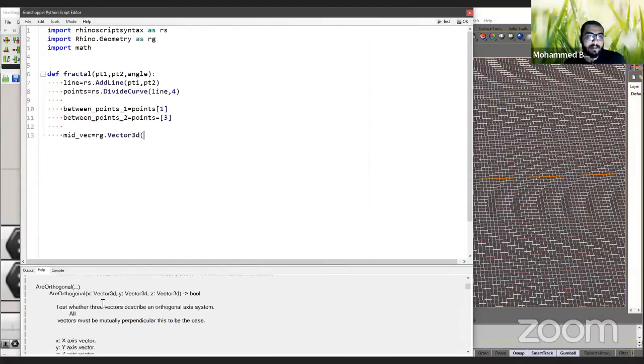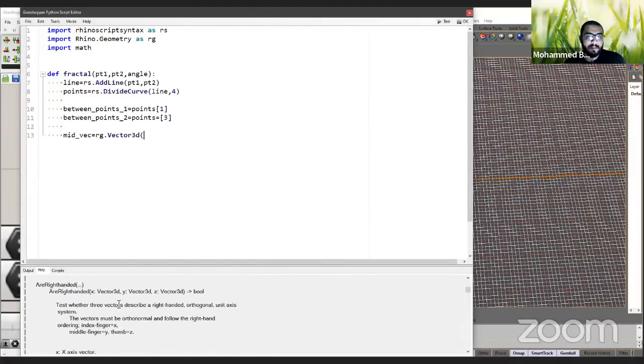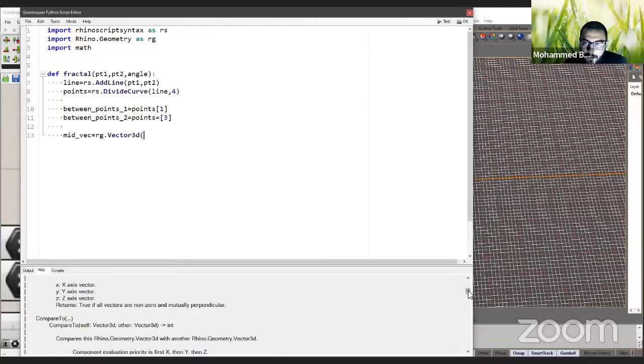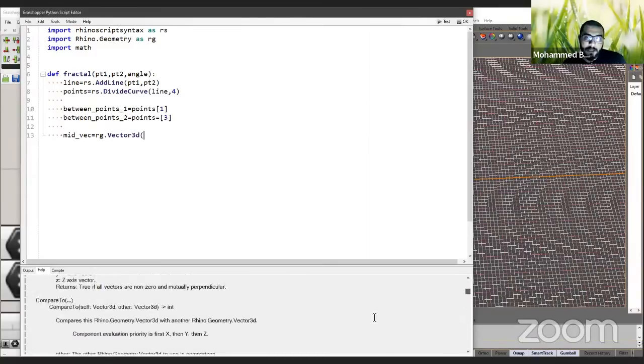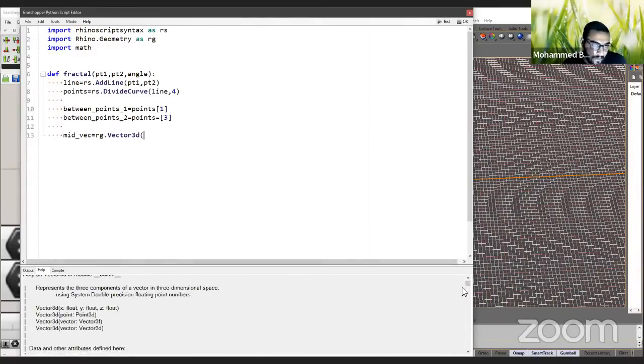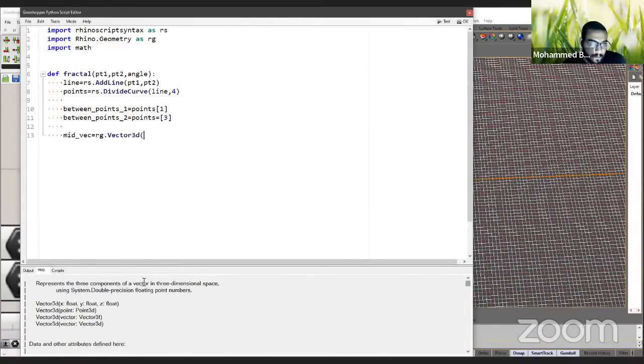And it will say, yeah, you can just have Point3D, those things. And you can see that the documentation of RhinoGeometry is really helpful. It will tell you all the details, and you're good to go.